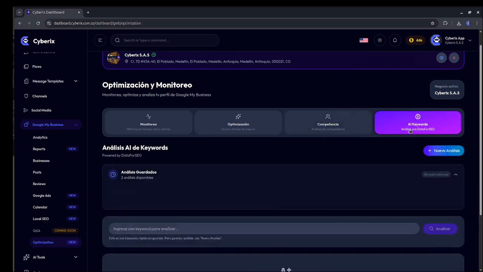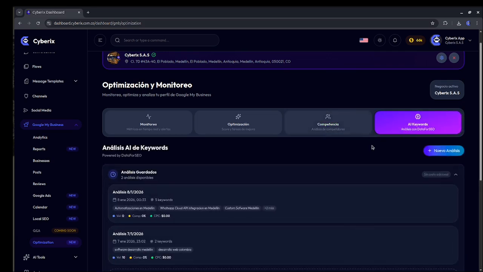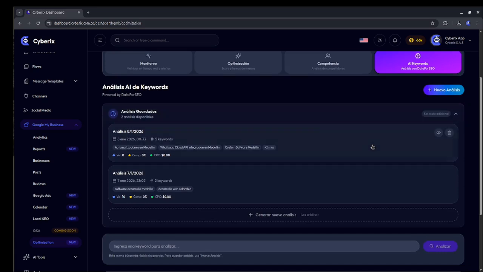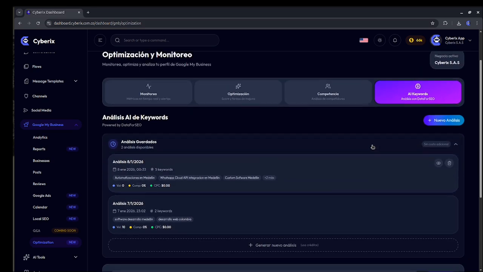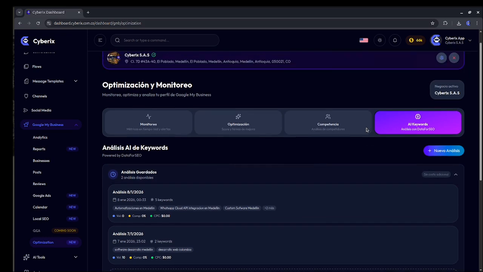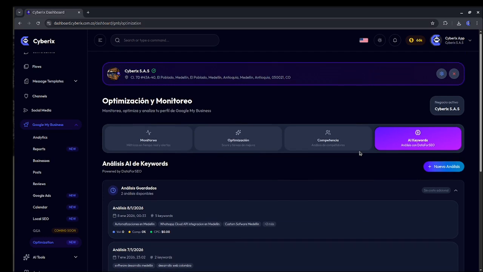And here we can see the breakdown for SEO, our analysis of keywords, as well as use in optimization for SEO and GEO, super important in today's modern marketing mix.